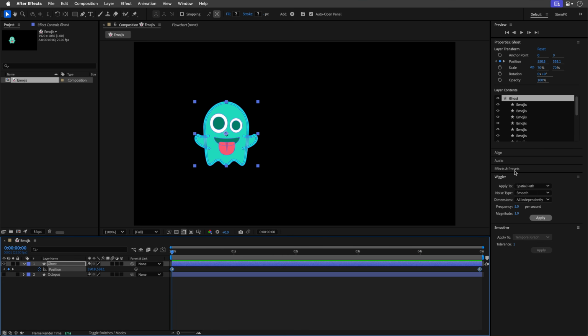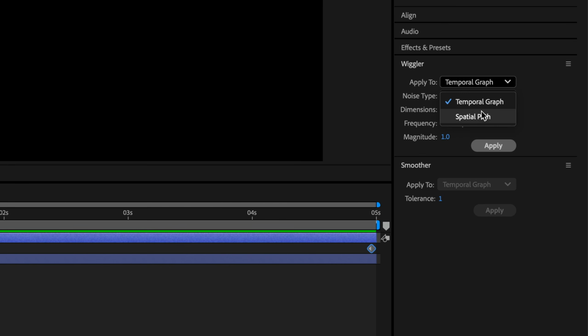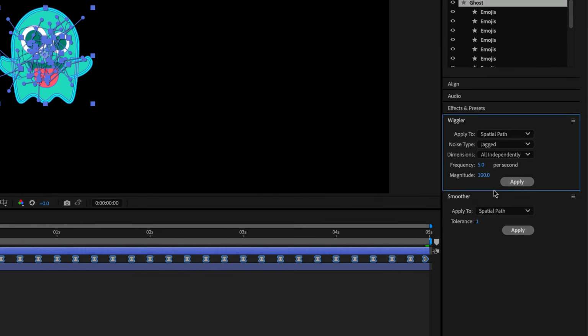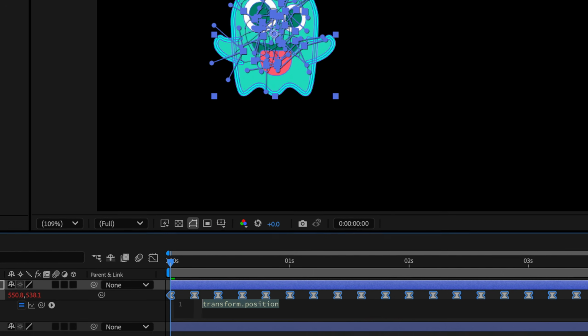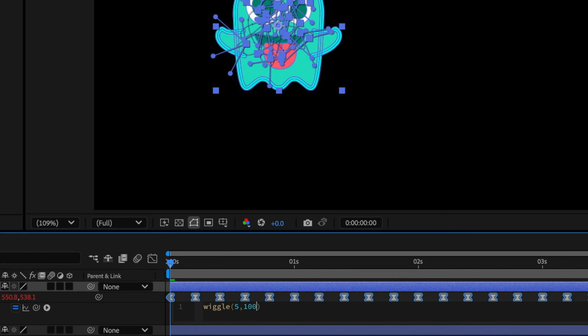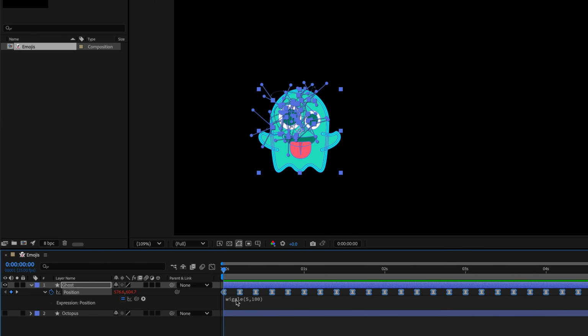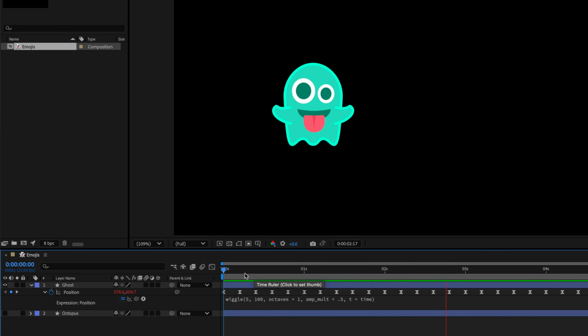The Wiggler lets you select keyframes and add wiggle behavior to either the temporal or spatial graph, with some options for smooth or jagged noise. You input frequency and magnitude values, you click apply, and you get keyframes everywhere. But honestly, why? A simple wiggle expression gets the job done faster, easier, and with way more control. If you need noise and time finesse, just pop open the expression library and grab the full wiggle expression and you're golden.